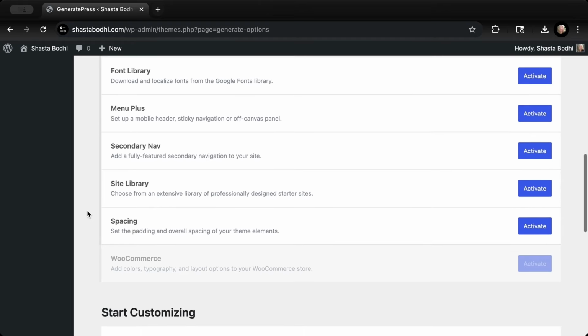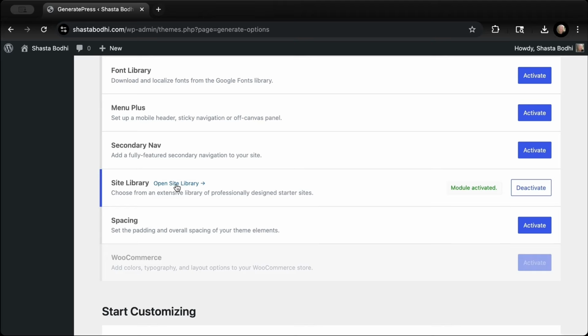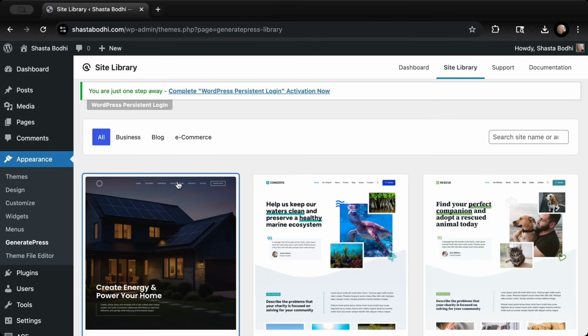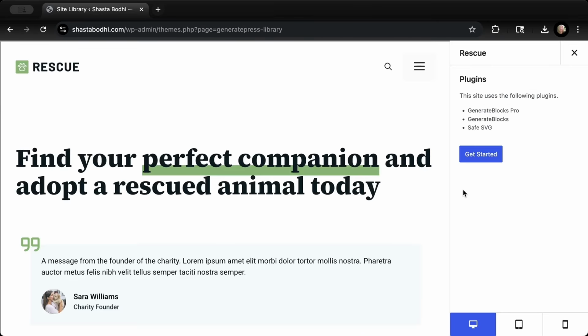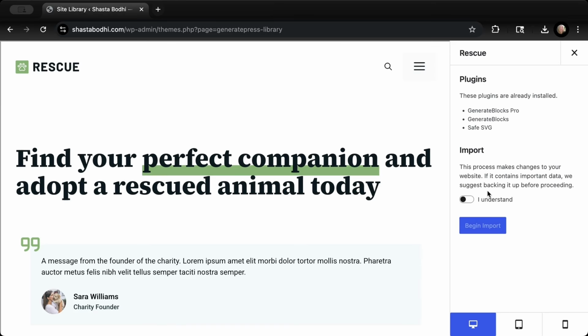To get the starter site going, we need to go to the site library and click Activate. Next, we'll open the site library and we're going to find our Rescue Starter Site and get started with installing this. Just click Get Started. It'll gather the information, and if you do not have these plugins installed, it will install them for you. You can click I understand, begin import, and soon you will have your site ready to go.